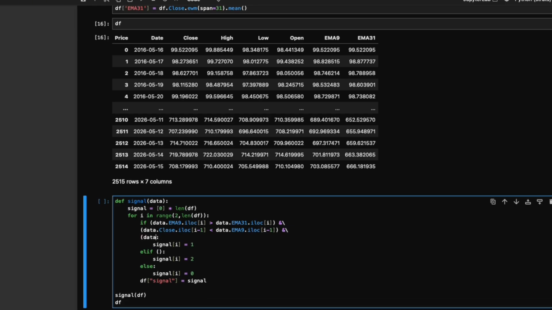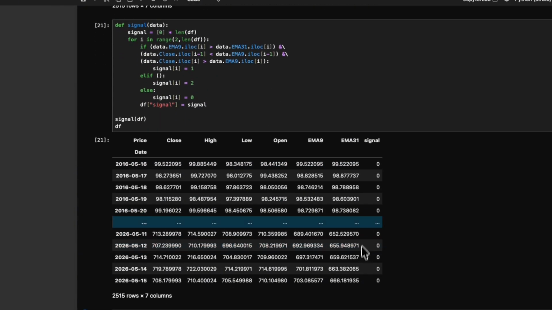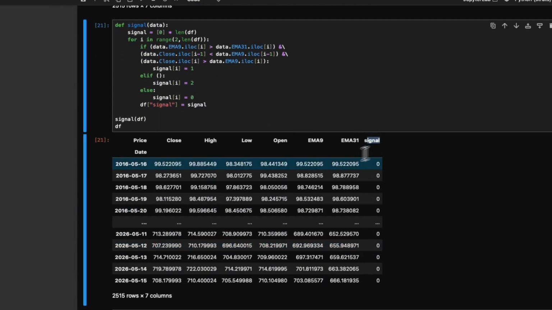So data.close today, iloc i. So the current close is greater than the EMA9 today. That would be our signal to get long. So if I run that, let's just see if that's worked. Good. So we've generated a signal column.